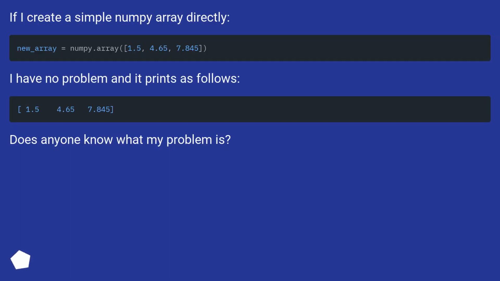If I create a simple NumPy array directly, I have no problem and it prints as follows. Does anyone know what my problem is?